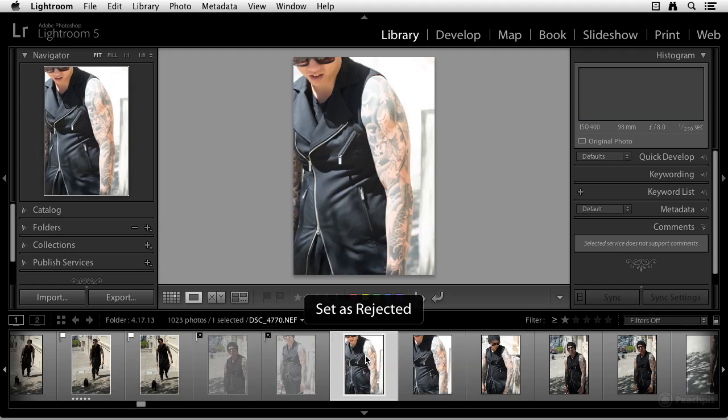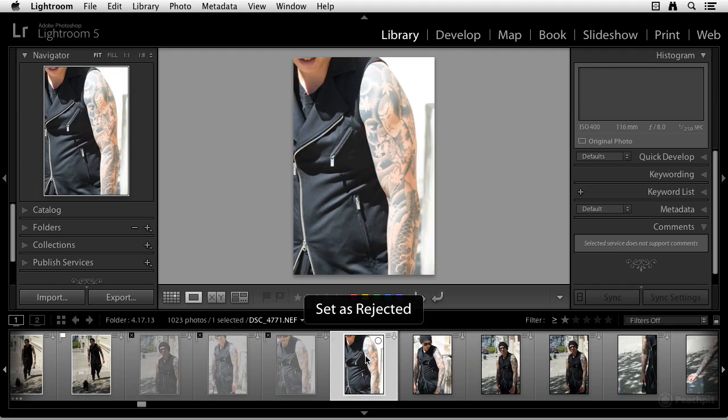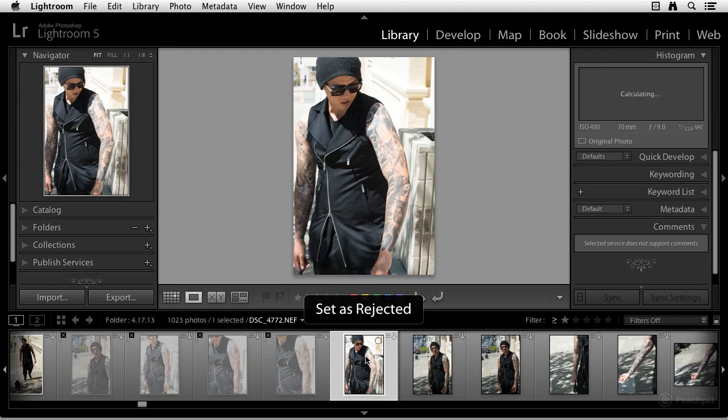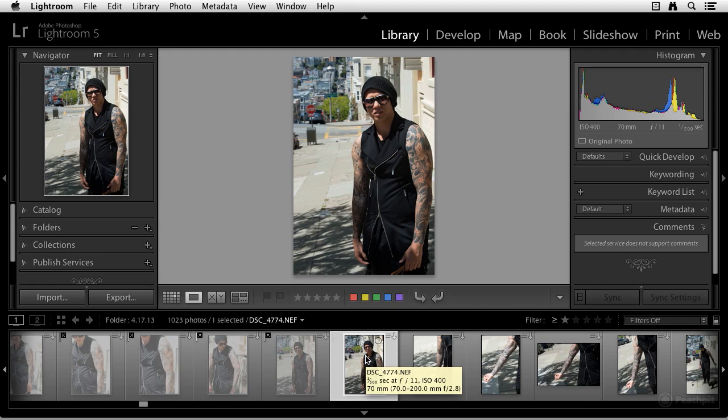Watch this. I'll give this an X. I'll just keep going through. I'm rejecting a lot of these. And that's how my editing goes. It has to be quick. I have literally hundreds of images to go through.